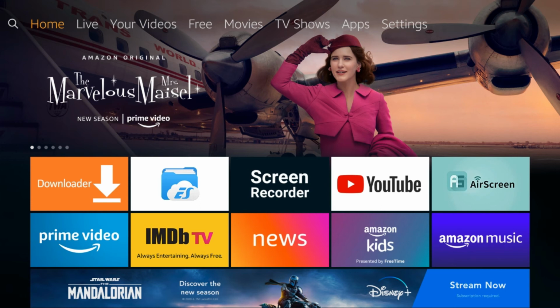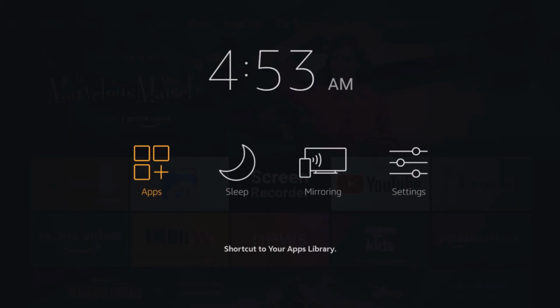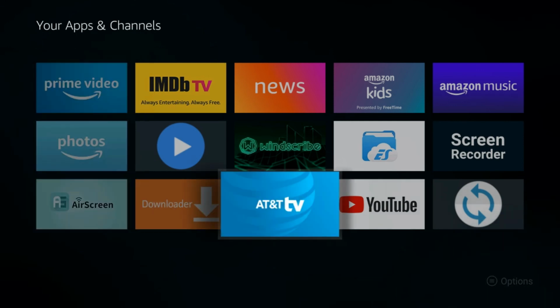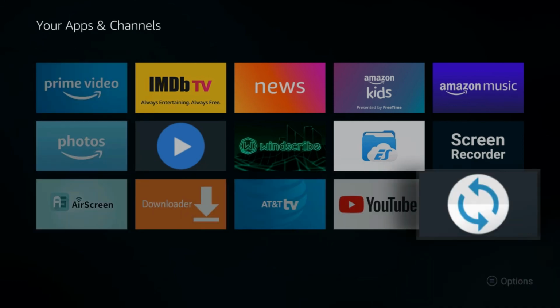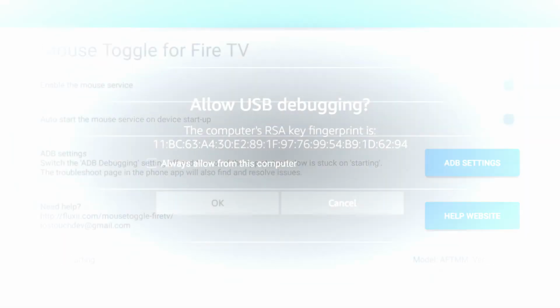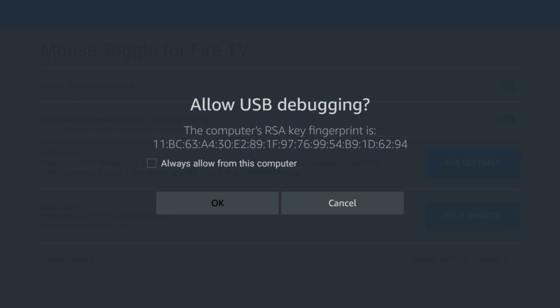Now here again press the remote home button for 3 seconds, then click on apps. Now here as you can see the Mouse Dongle app, then click on it. When you launch Mouse Dongle the first time, it will ask you to allow USB debugging, so click on OK.